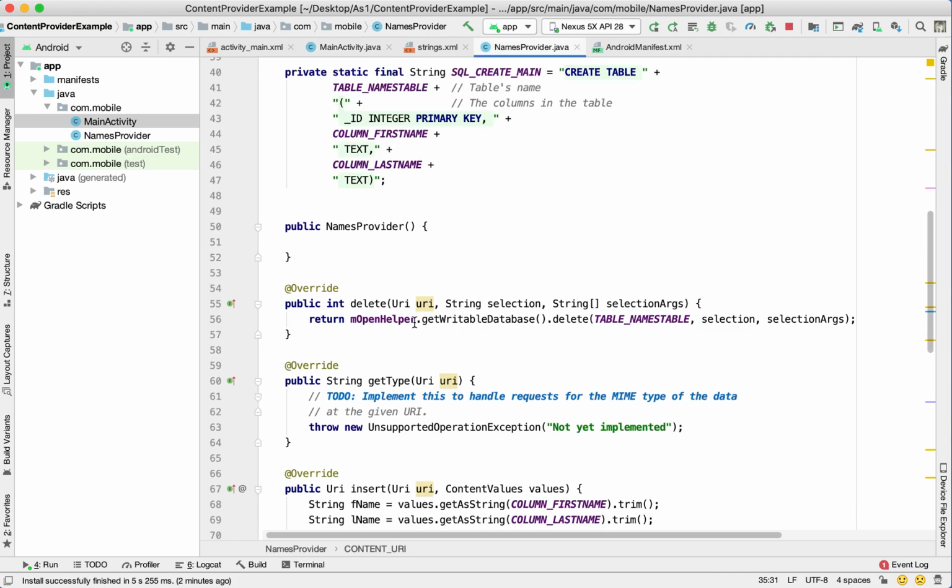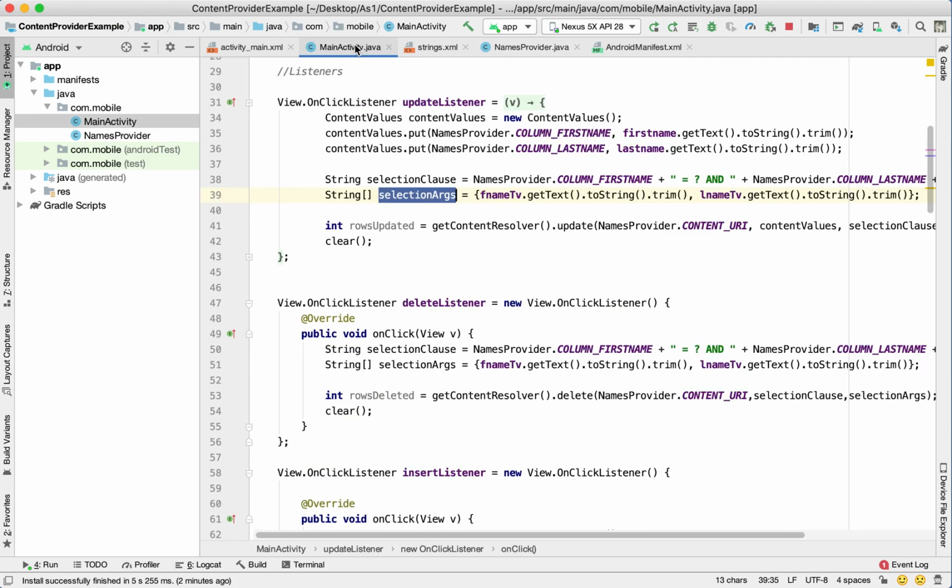But you will not need to make any changes to the content provider itself unless you create a new table.